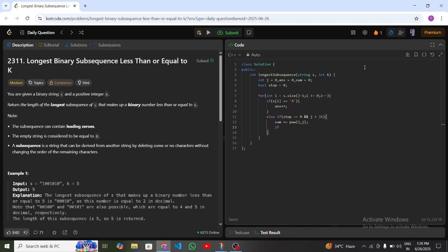But as we said, if the sum now exceeds the k value, then we will set stop to 1. That is, we need to now stop. Stop is true. We don't need to take any more ones. And I will be decrementing the value that I added, which led to increasing the value of sum when compared to k. That is 2 raised to the power j.